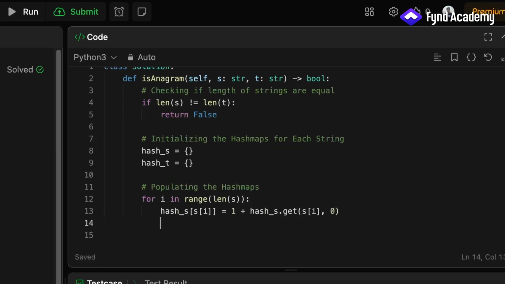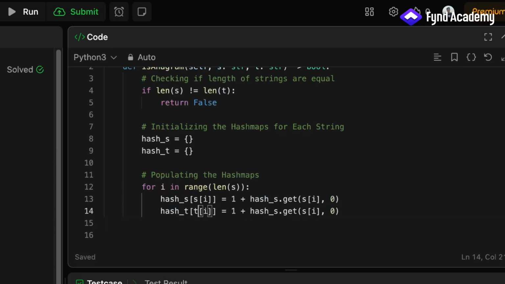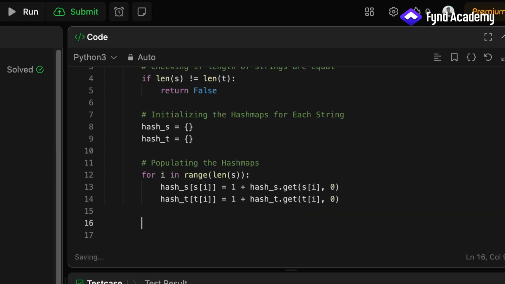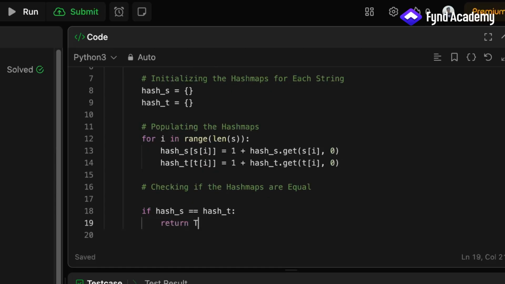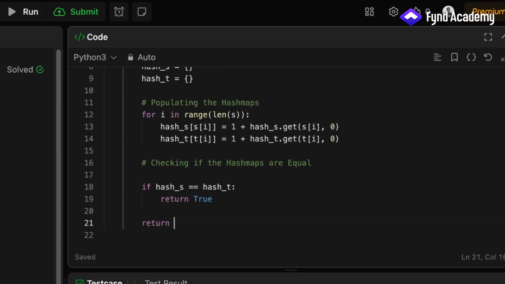We'll be following the same process for hash_t. So let's just replace s with t, and now we have our hash maps generated. Now, as I said before, we just have to check if these hash maps are equal. So it's basically if hash_s equals hash_t, then return true, or else return false.